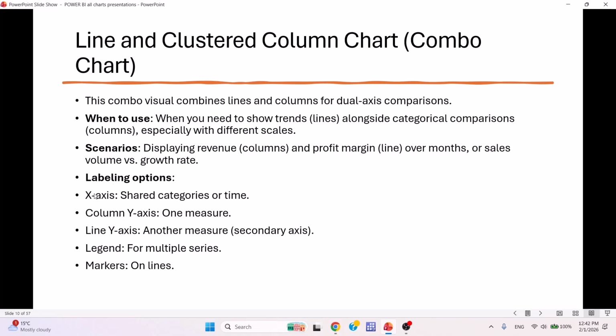So the next thing is labeling options. In case of labeling options, it is best to use the x-axis for categories or time, and for the column y-axis you can use one measure, and for the line y-axis another measure, that is the secondary axis. So basically here one axis is primary and the other axis is secondary, because we are using both line and clustered column chart in a single chart, so that's why we have a secondary axis as well.